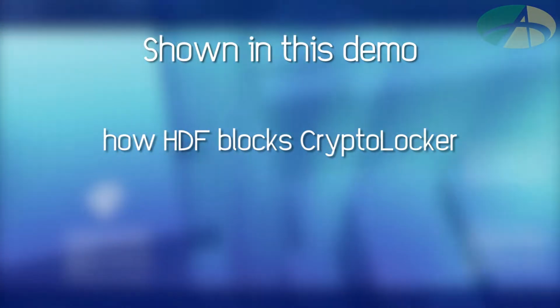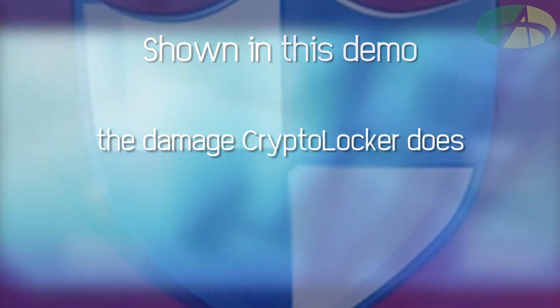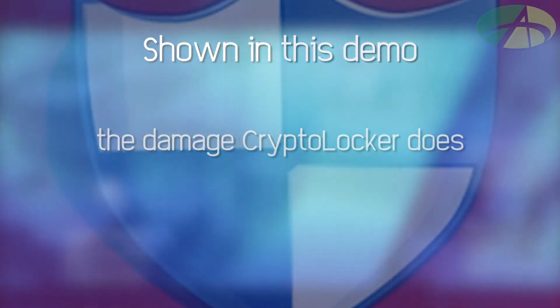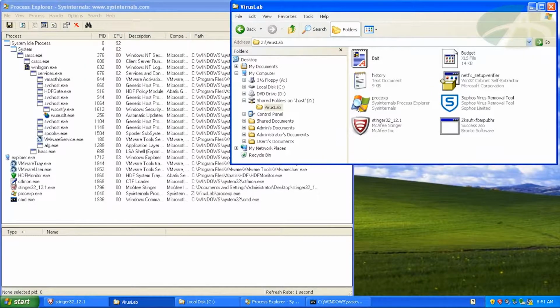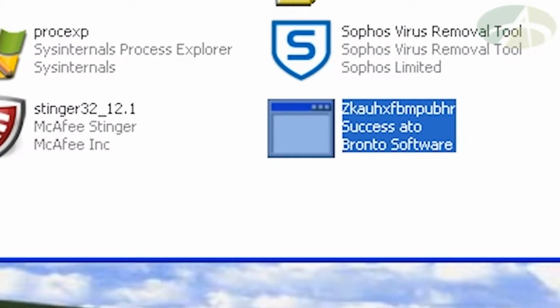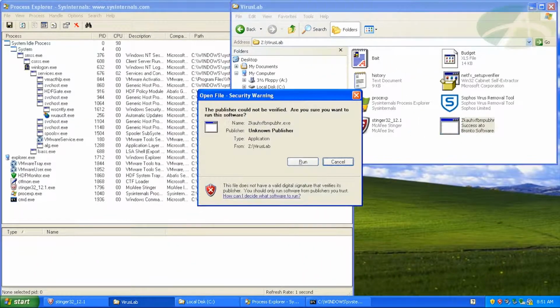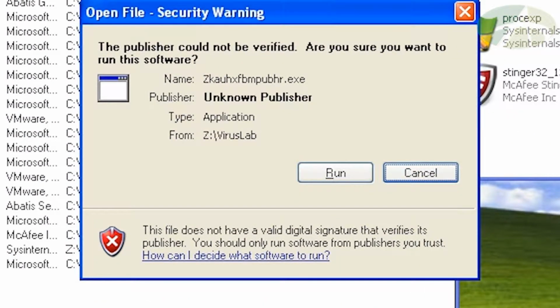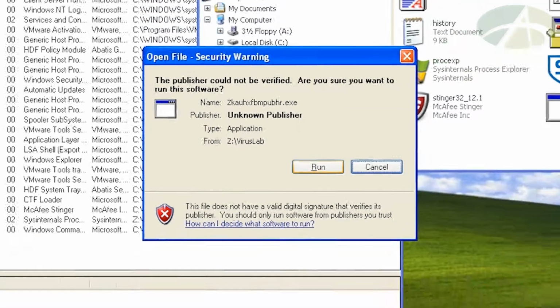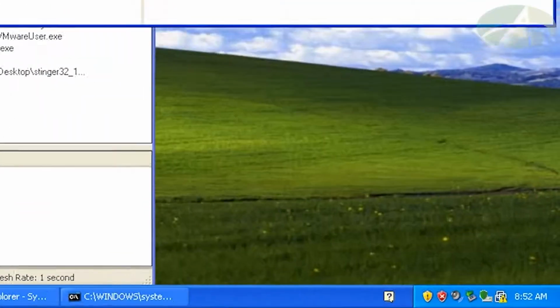In this demonstration, we show how HDF blocks CryptoLocker's infection attempt, and then we'll show what CryptoLocker does without HDF protection. The version of CryptoLocker in our demo has the randomized file name ZKA-UHX-FB-MPUBHR. Firstly, we place the CryptoLocker executable file on the network drive, and shortly we will simulate a CryptoLocker infection by running the executable, as if a user is tricked into opening an attachment from a phishing email.